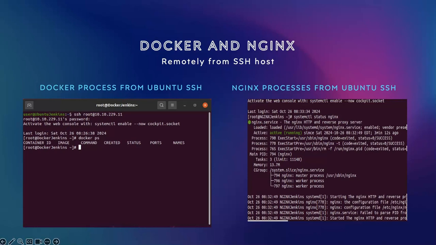In this illustration here, you will see the processes running, the active Docker processes and the active Nginx processes, all remotely from the host server that I will be using to administer, update, and manage Marconi's domain from a remote location.